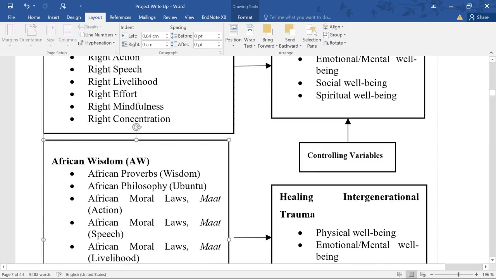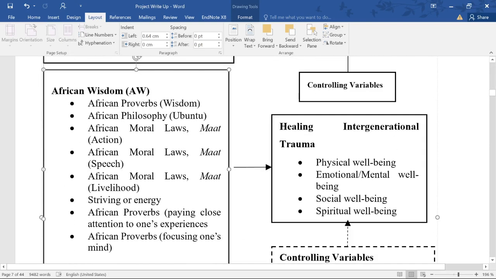Under the African wisdom, you had African proverbs or wisdom, the African philosophy, and the African moral laws. We had African moral laws, specifically relying on action, African moral laws relying on speech, and African moral laws relying on livelihood. Then we also had striving or energy. We had the African proverbs, that is paying close attention to one's experience, then focusing on one's mind.